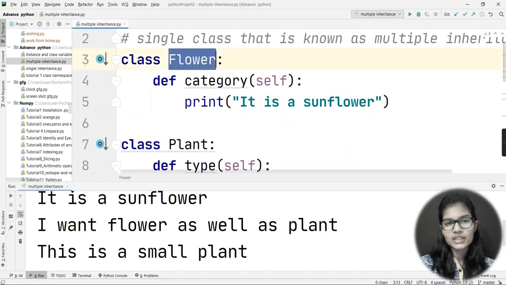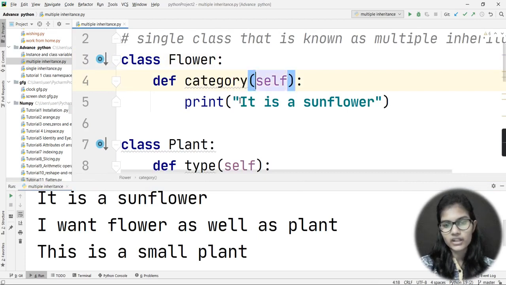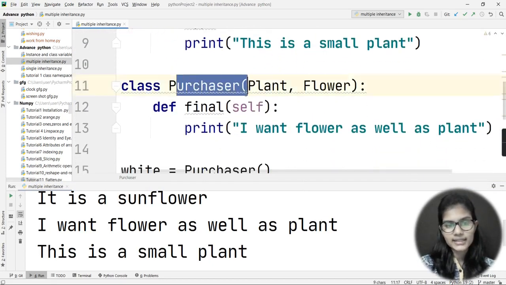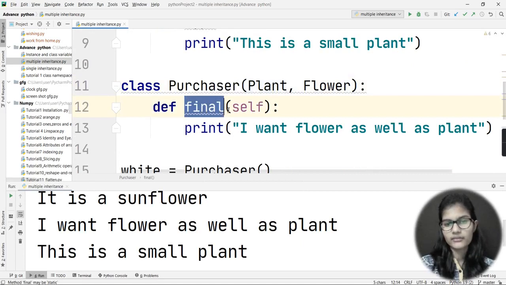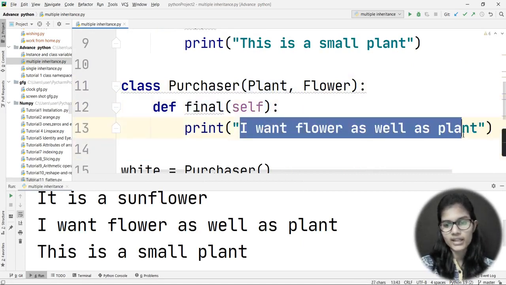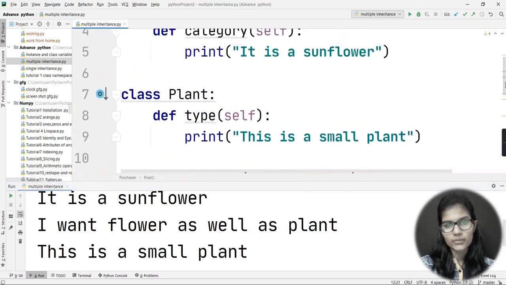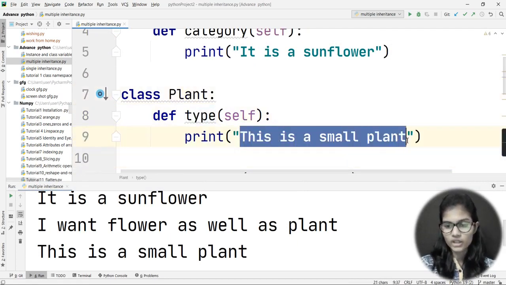Flower is the class in which I have category as a function, and inside this it is written it is a sunflower. After category I used final. In the purchaser class I had the final function, and inside this it is written I want flower as well as plant. Yes, that I also got. And third I had written type. Type was a function declared inside the plant class, and inside that it was written this is a small plant.